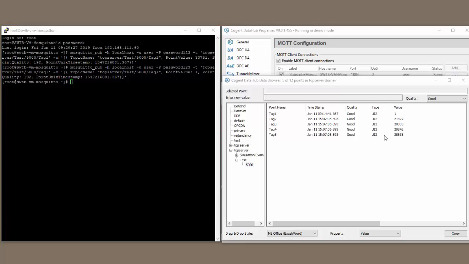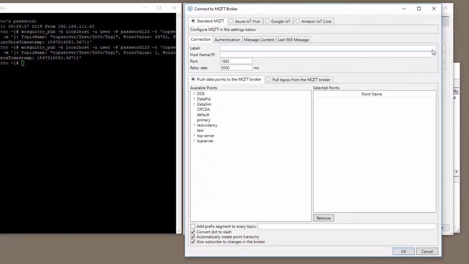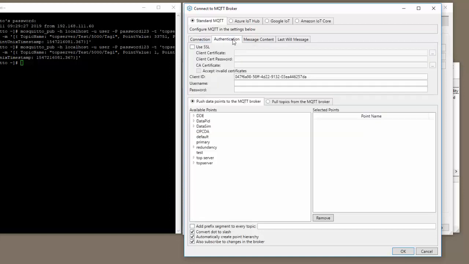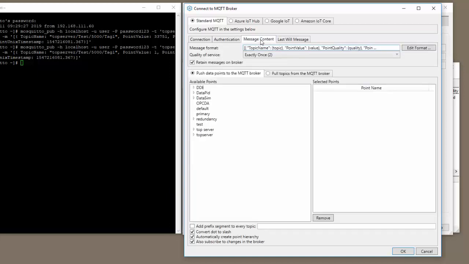Now that we've successfully subscribed to data in an MQTT broker, let me show you how to configure the Data Hub to publish data to the same broker. Let's click add. This is going to be our publish Mosquitto. Again, we need to give it the host name. Same port, retry rate, we're going to leave it as default. We have to type in our username and password. And we are going to use the default message format.